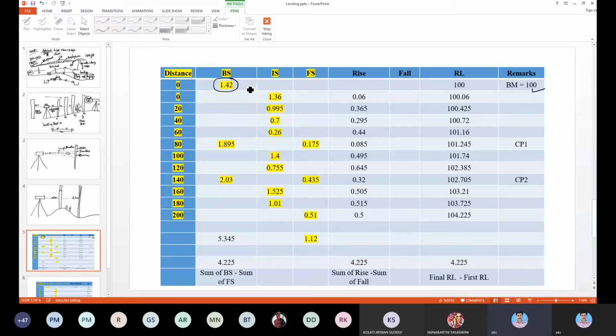Now we will start taking data from the 0th point. We move the staff to the point and record the reading. First intermediate is 1.36. Then we go further, next 20 meters, we got 0.995. Then at 40 meter, we got 0.7. You can see how the readings are decreasing. Decreasing means it's a rising ground. Then at 60 meter, it is 0.6.